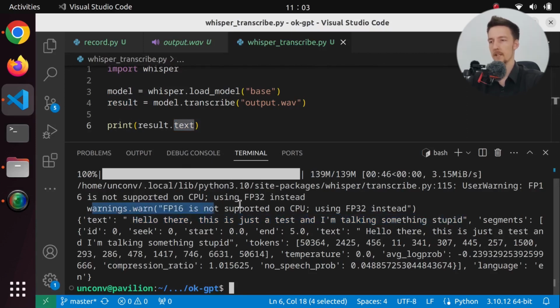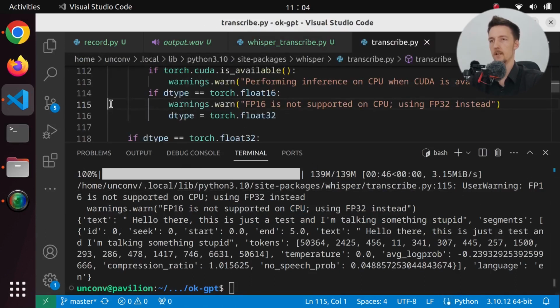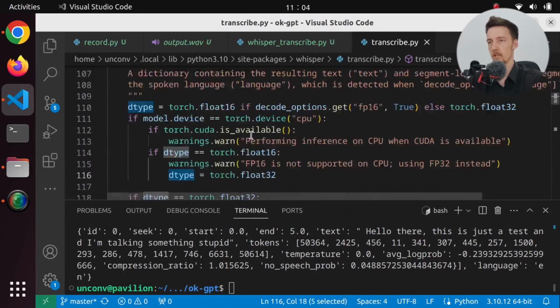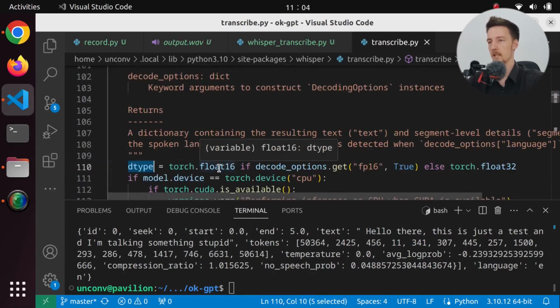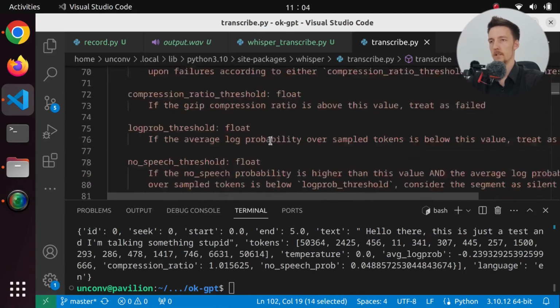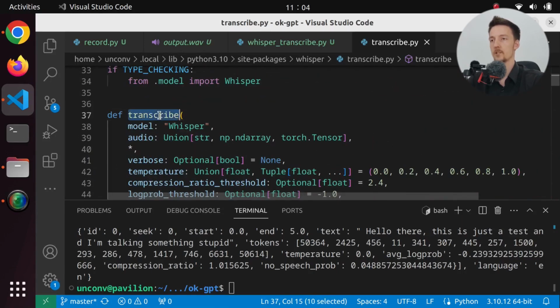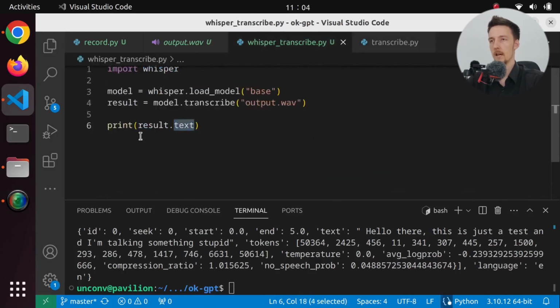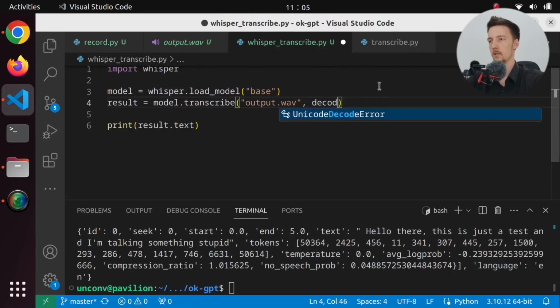And we got some warning here, because we are running this on CPU. So I'm not sure how we can suppress this. Let's see. If dtype is torch.float16, then we have to set it to float32. So can we set the dtype? How do we set it? Decode options get fp16. So where do we set decode options? Let's see. This is a transcribe function, and that is exactly this. So we can set here decode options.